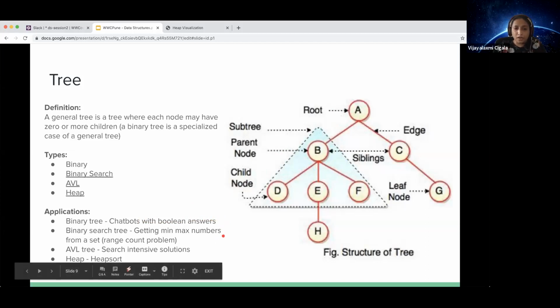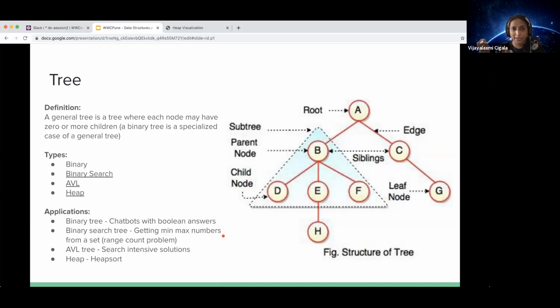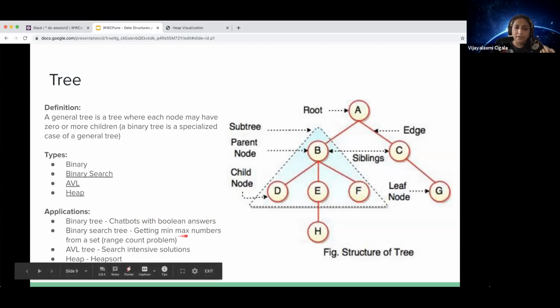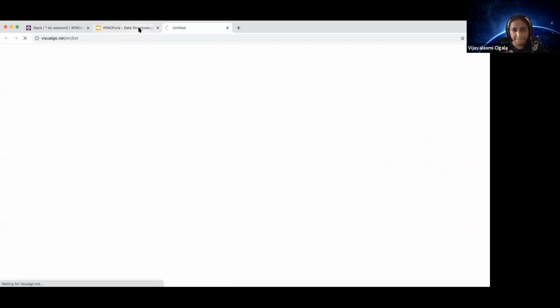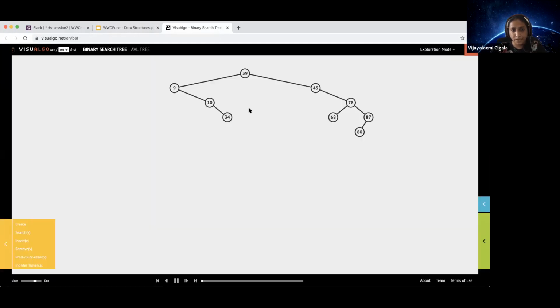Binary search tree. A binary search tree is in general used for sorting algorithms. But there's another use as well, you can always get min-max numbers. If you look at a binary search tree, the leftmost number is always the minimum one, and the rightmost one is the maximum one. So I can always determine my min and max from a binary search tree.